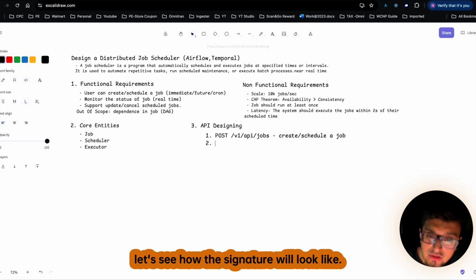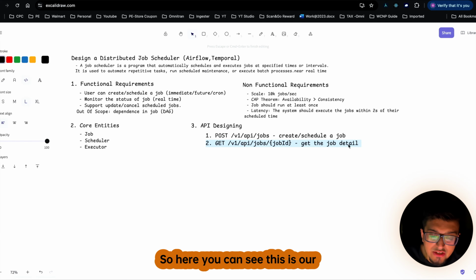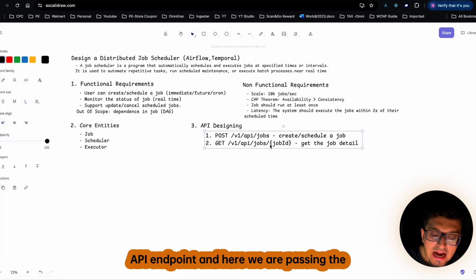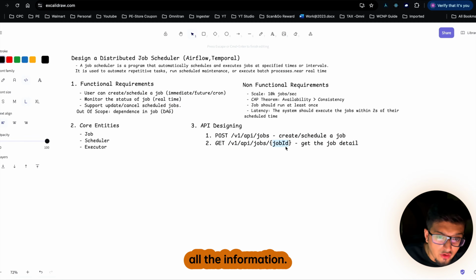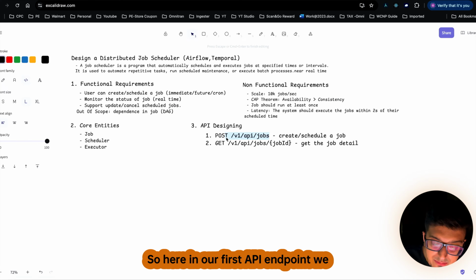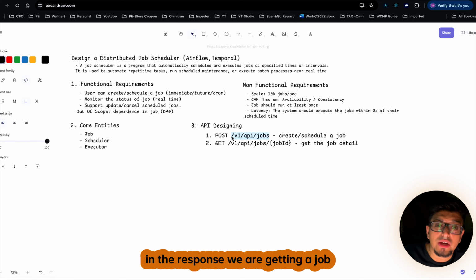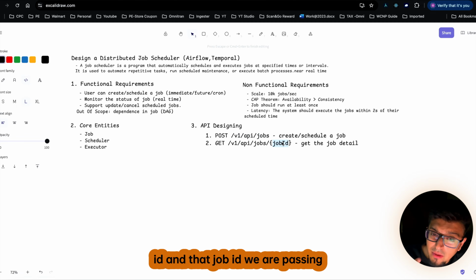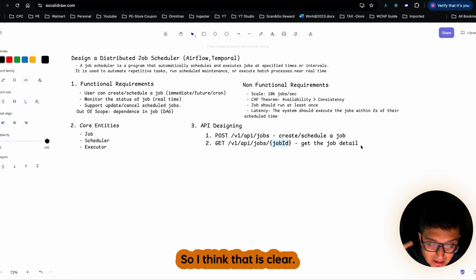And let's see how the signature will look. So this is how the signature will look. Here you can see this is our API endpoint, and here we are passing the job ID for which we want to get all the information. In our first API endpoint, we created a particular job, and in the response we get a job ID, and that job ID we are passing over here to see all the metadata of that job. So I think that is clear.